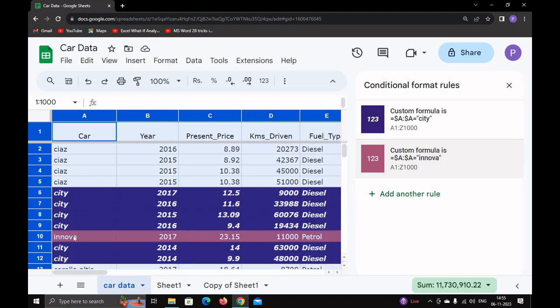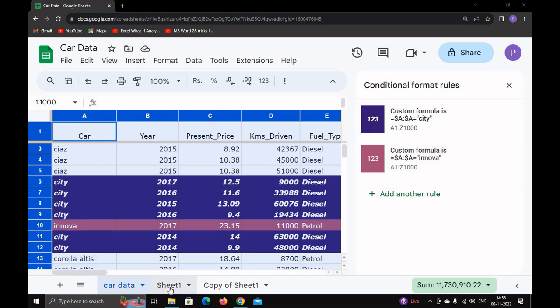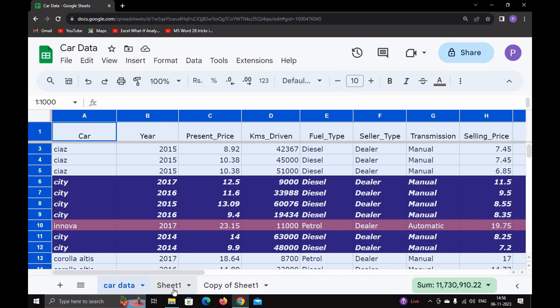So this way you can format the complete row based upon a particular condition, and you can add as many rules as you want. It's very simple. Now I will explain another type of formatting. For that I am changing the sheet.